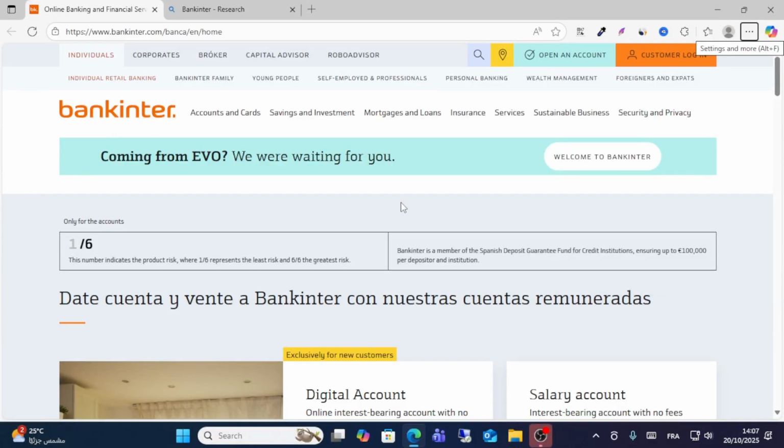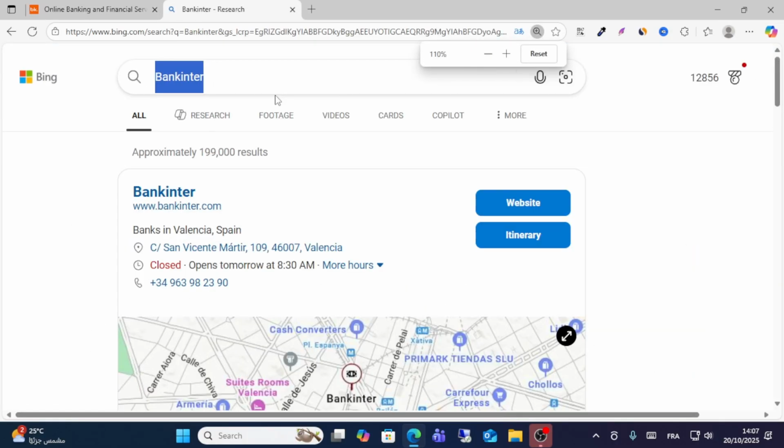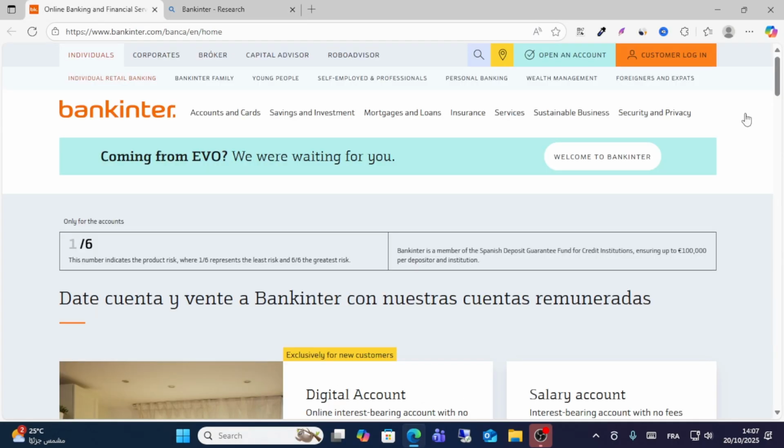In this guide, I will show you how to log in to Bankinter Bank Portugal. So if you want to log in to the bank, go to Google and search for Bankinter. This is the keyword. After that, scroll down and click on the first result here. After that, you will see this page, the customer login. Click on the customer login.